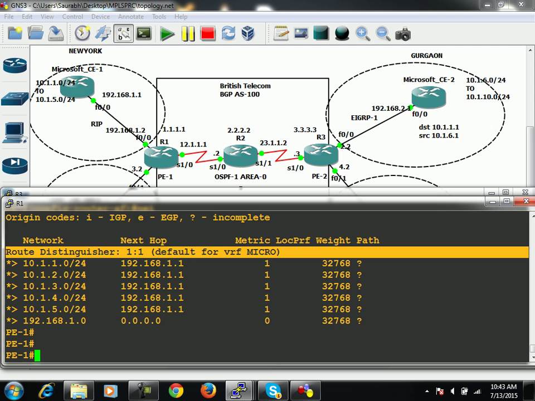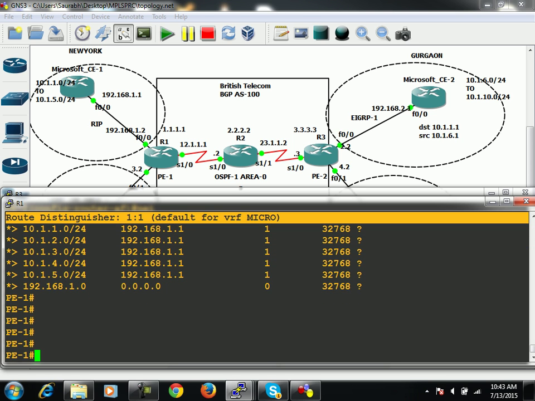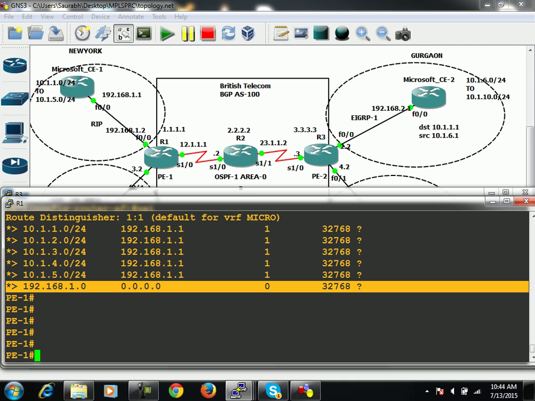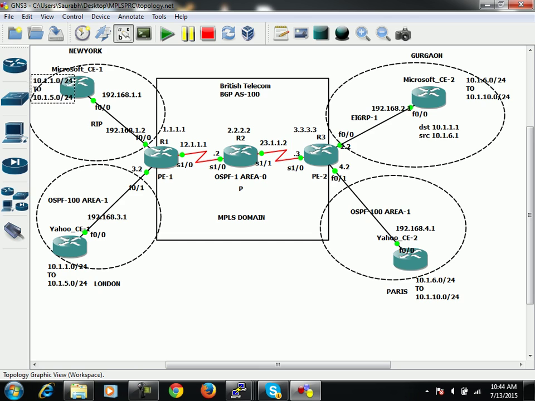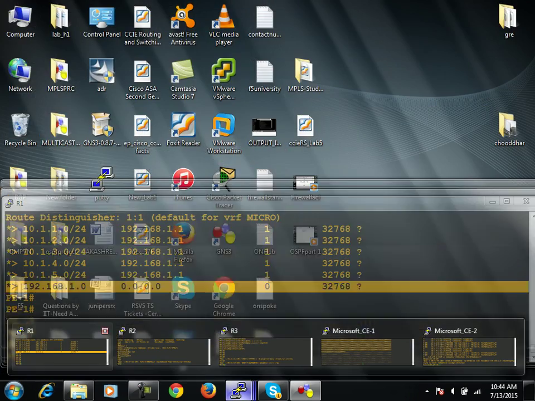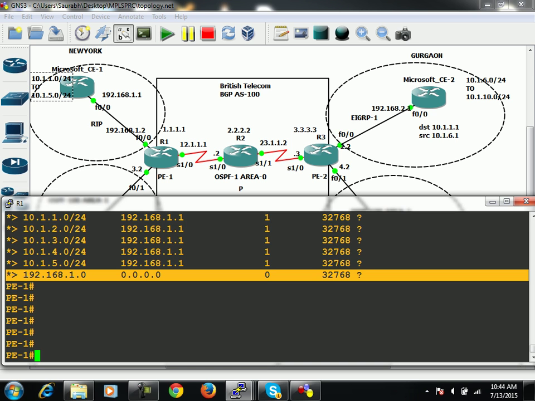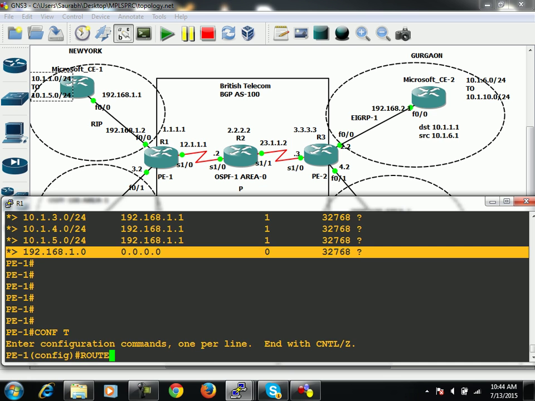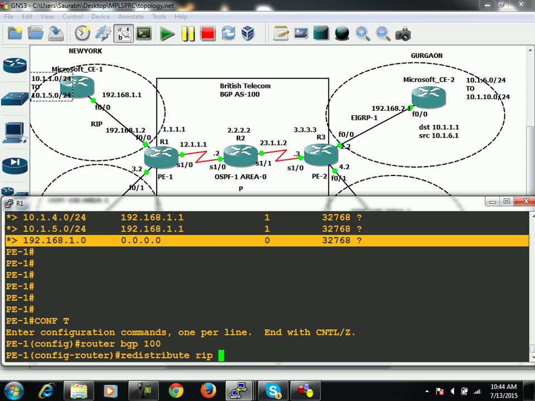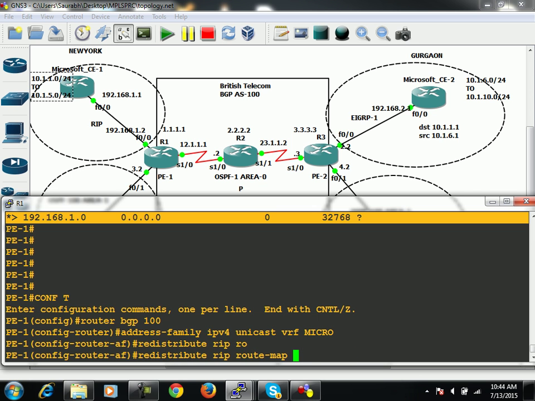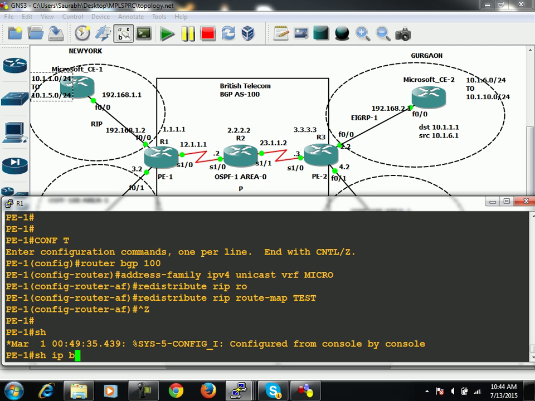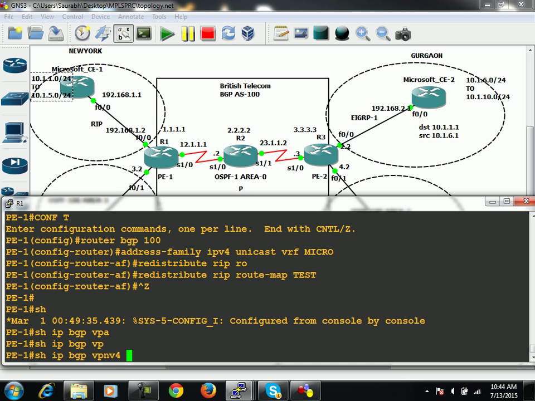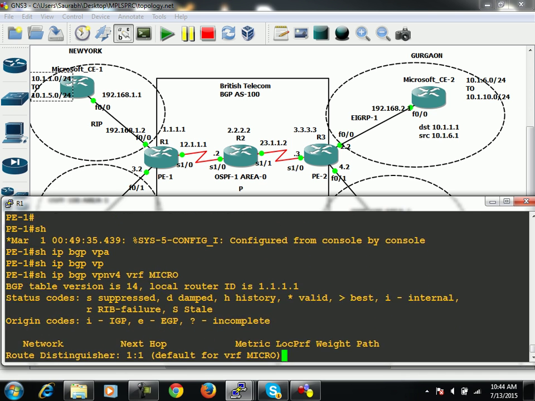Fine. After this redistribution, you can also use a route map over here. Do you remember that I created one route map called test so that the prefix running between PE1 and C1 will not get redistributed into BGP? This 1.0 is not required because only these 5 prefixes are running in the lane of Microsoft C1. So at the time of redistribution from RIP into BGP, just exclude it. To do that, say router BGP 100 address family, and as you configured redistribute RIP, say route-map test. It was already configured over here, right? So show IP BGP VPNv4 VRF micro.